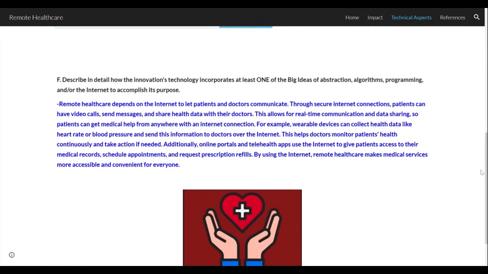Question F, describe in detail how the innovation's technology incorporates at least one of the big ideas of abstraction, algorithms, programming, and/or the internet to accomplish its purpose. So remote healthcare utilizes programming and the internet because it needs the internet in order to let patients and doctors communicate with each other.